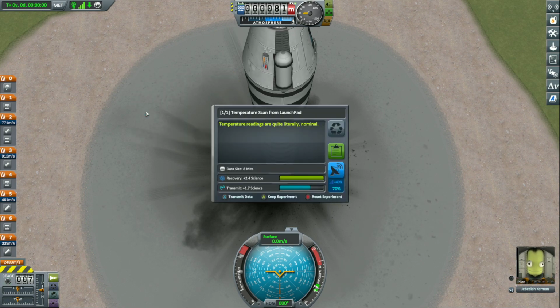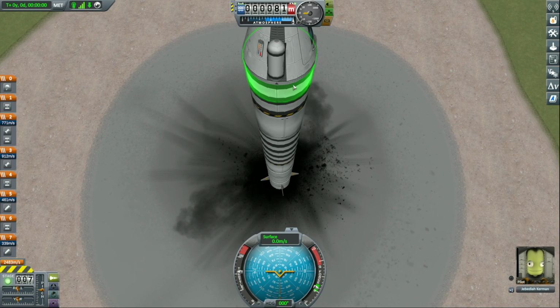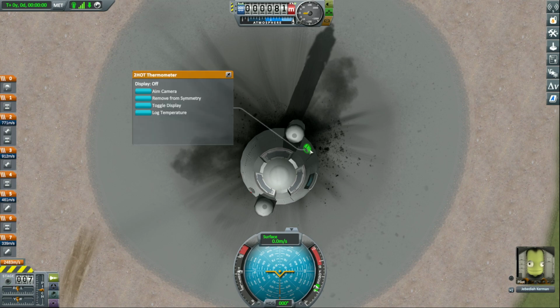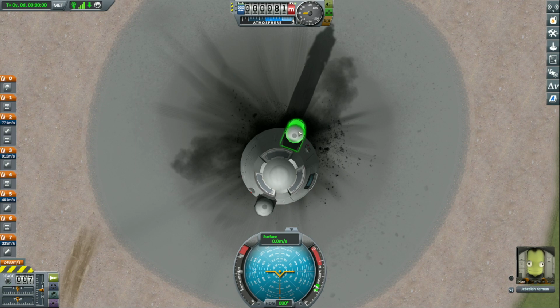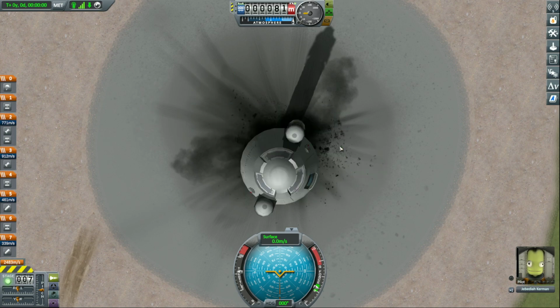And you can try the same thing with the Mystery Goo. I don't know if Launchpad is considered a different biome than KSC. I think it is. So no. Let's save that one for when you're higher up. Okay. So only do one here. So let's observe the Mystery Goo. Okay, so you can get some good science from that. So let's keep that.